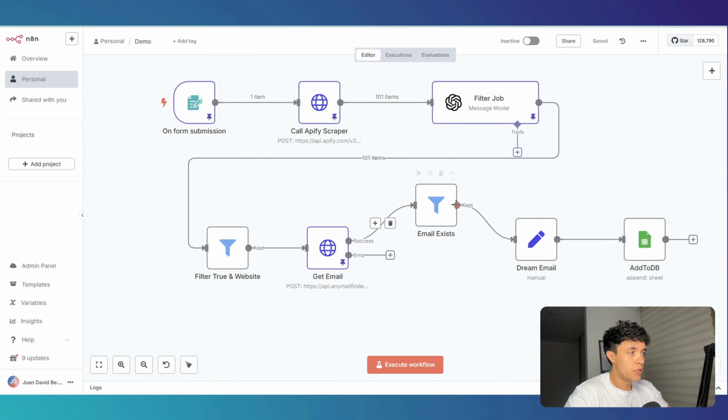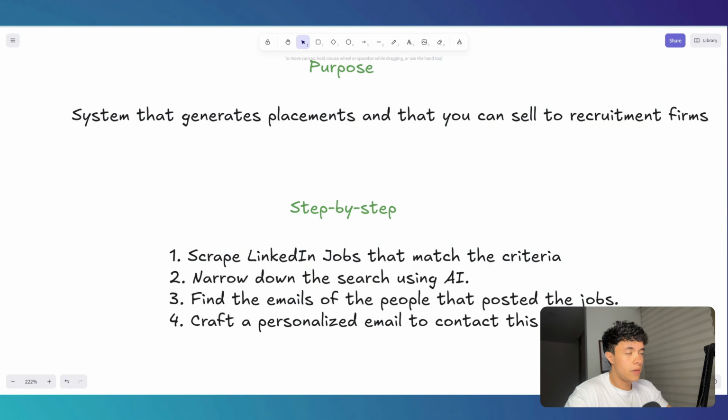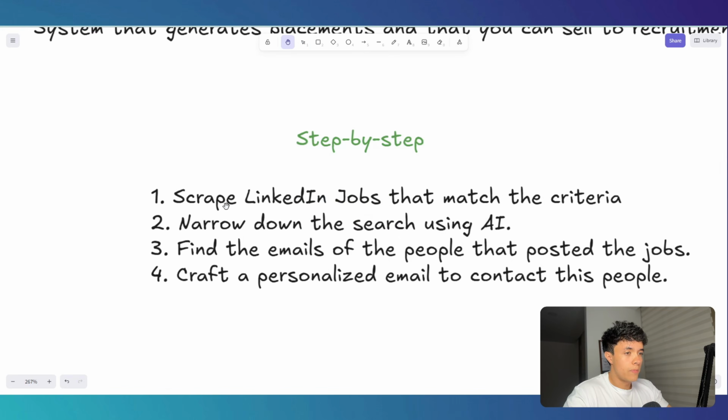Okay, so this is the base automation that I'm talking about, and the idea of this automation is basically to build a system that generates placements for recruitment firms and that therefore you can sell to them. Step by step, what we're going to do in this video is, first, scrape LinkedIn jobs that match the criteria of the recruitment firm.